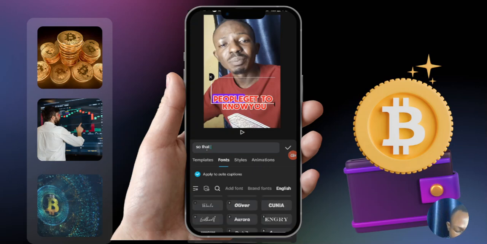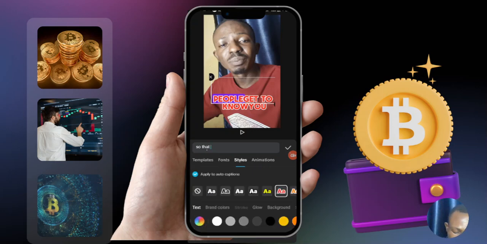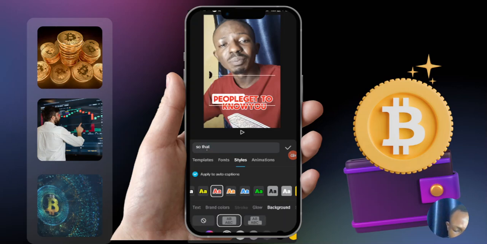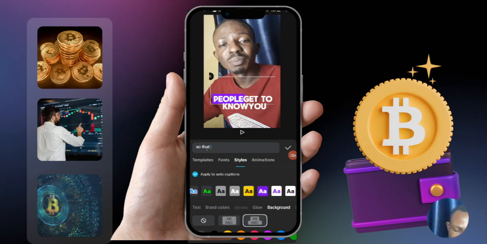So I can change font, I can add styles like color. You can explore them, change color, brand color, stroke, glow. You can want your write up to glow, or you can add a background to the write up. You can see this is a background. I can change the background color from what's displaying, depending on the particular template I'm using. That's what determines this. So you can see these are different ones here. Look at this one.